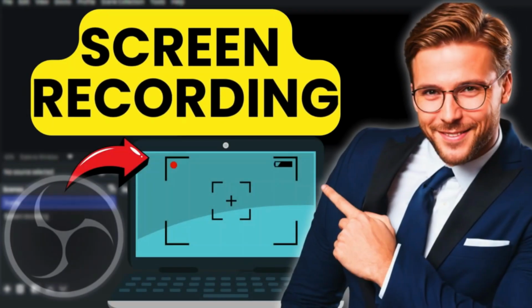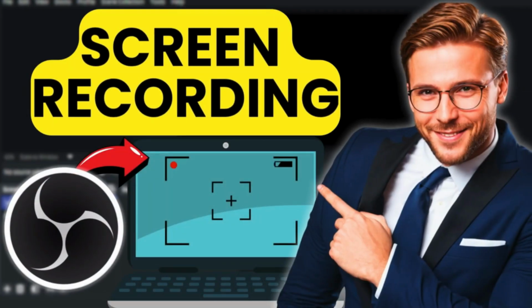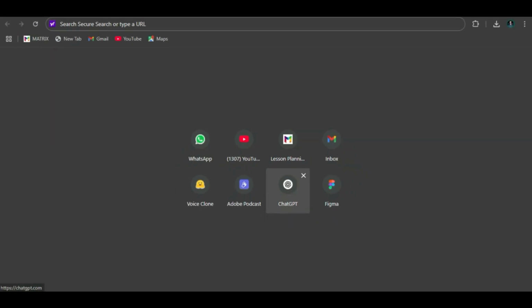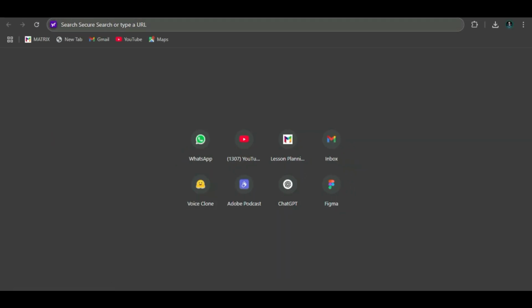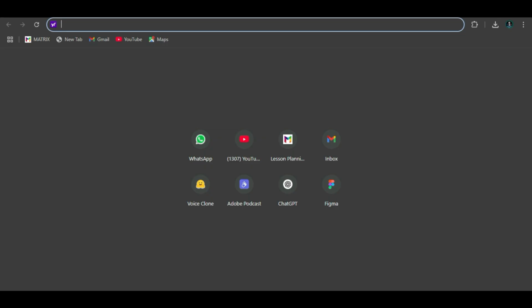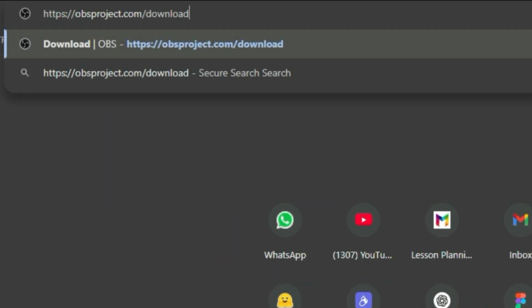Hey there, in this guide, I'll show you exactly how to download, install, and get OBS Studio set up for recording your screen. It's pretty straightforward. First, you need to grab the installer. Good news is it's totally free. If you have already installed it, skip that part.